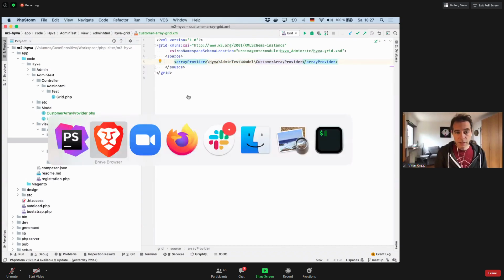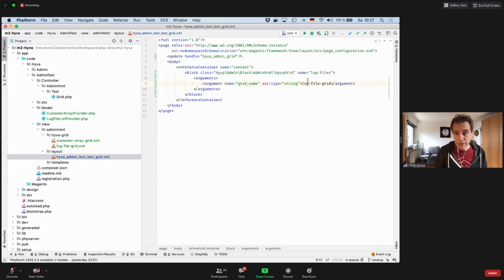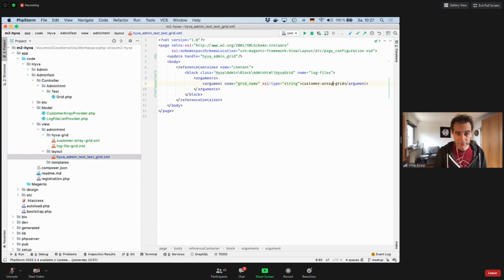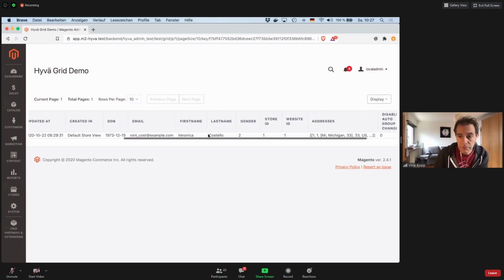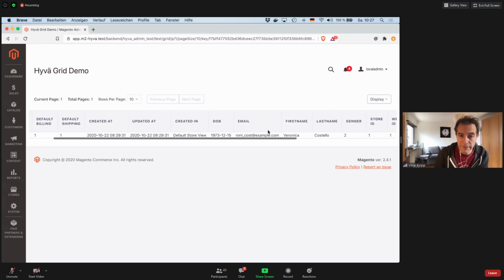Like here. Now let's switch to our new grid here. Log file grid. Now it's the customer array grid. And oops, did I save? Maybe it hasn't synchronized yet. Yeah, there we go. Okay, so now here we have only a single customer in the database, it's sample data, but we basically get all the data that's available on it.